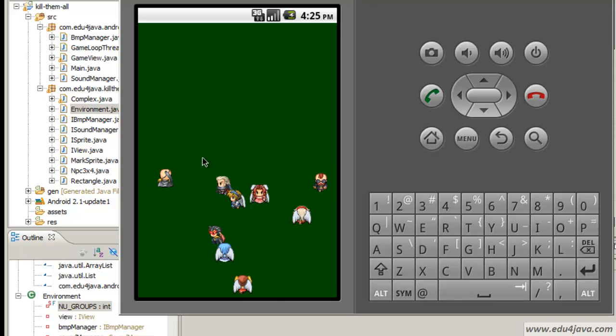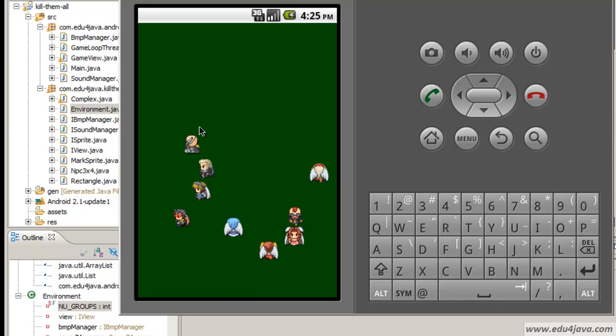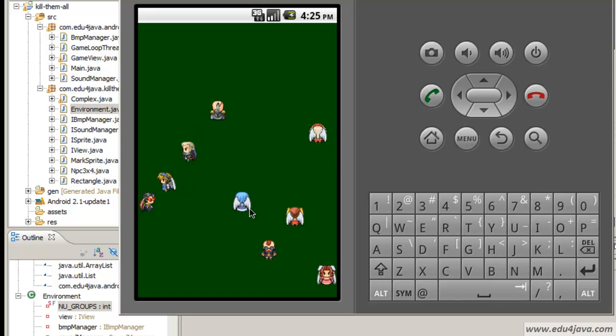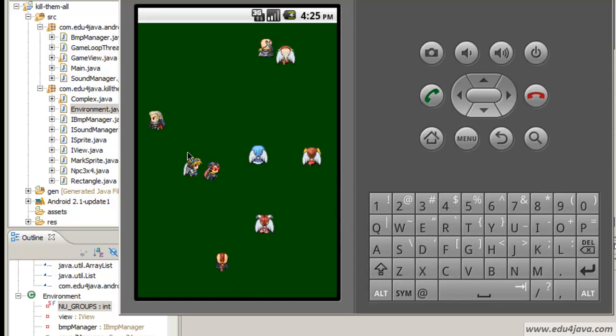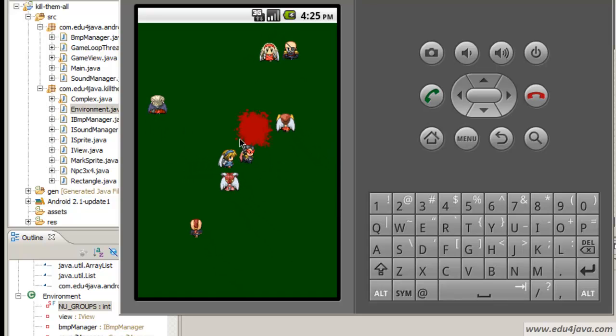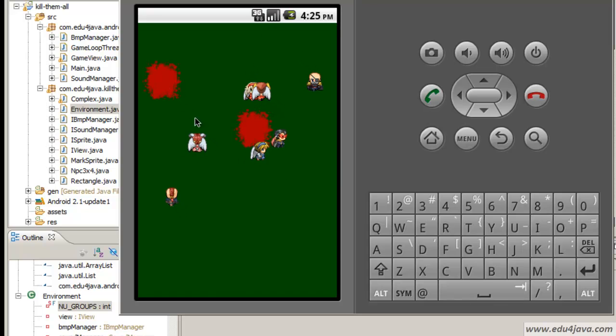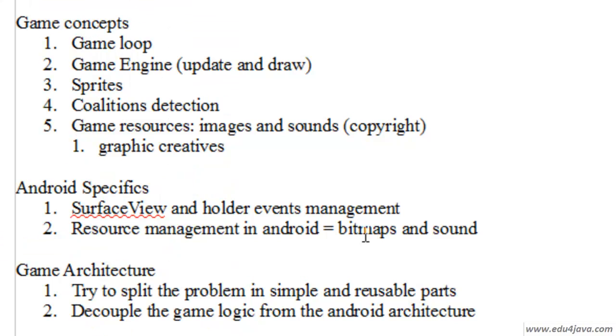The idea is to kill the bad guys, as always. The ones that have no wings. Try not to kill the good guys. In other words, kill the boys and not the girls. Here, I present you a summary of what we are going to see in the next tutorials.